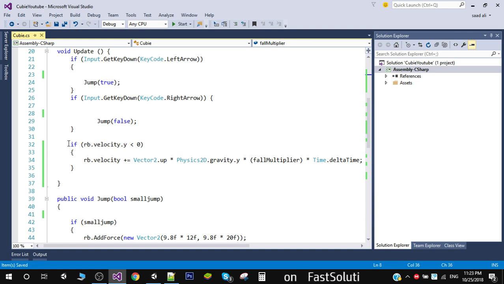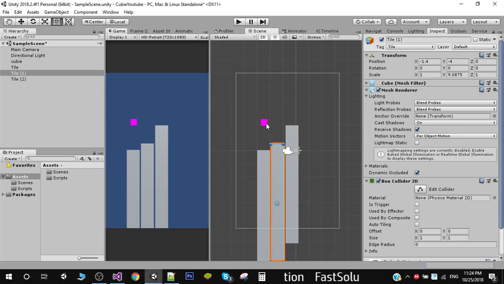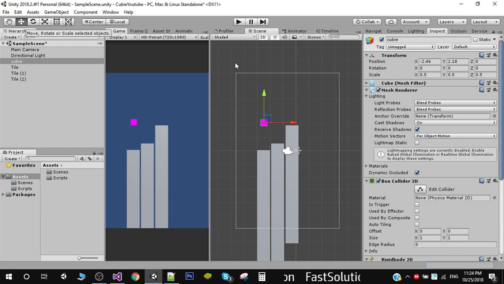So to do that, here if you see that we are checking the rb.velocity.y. So rb is our rigid body variable, and we are checking if the velocity is less than 0. So when you jump and we go up, the velocity at our y, so let's say the cube is here. When we jump, the velocity increases, and at some point the velocity becomes 0, and after that the player falls down, so then the velocity will be negative.